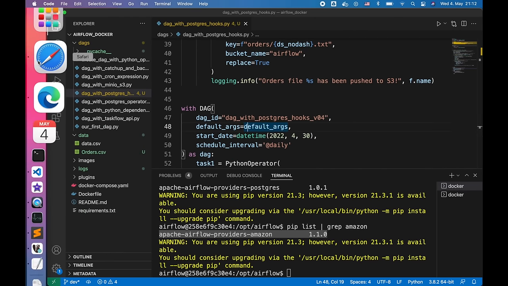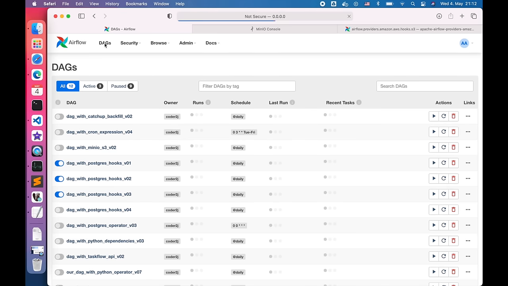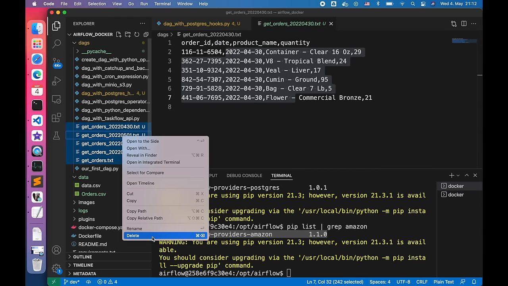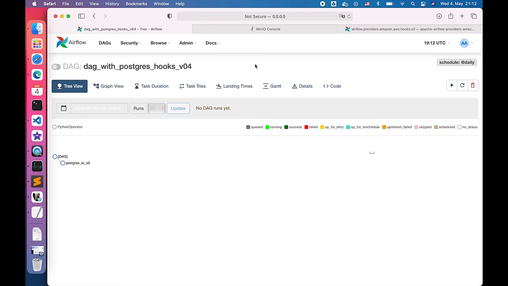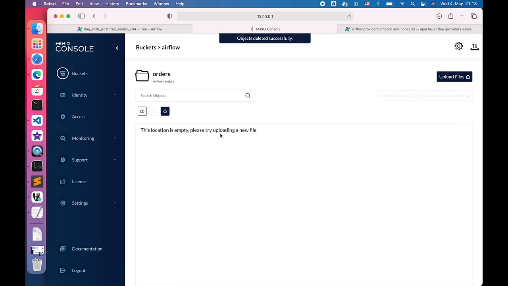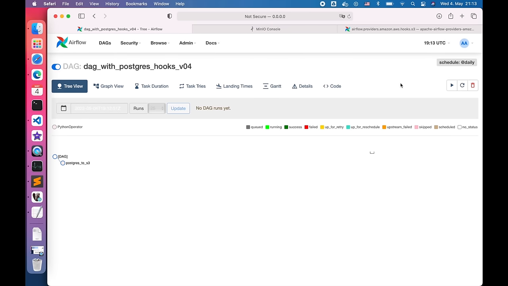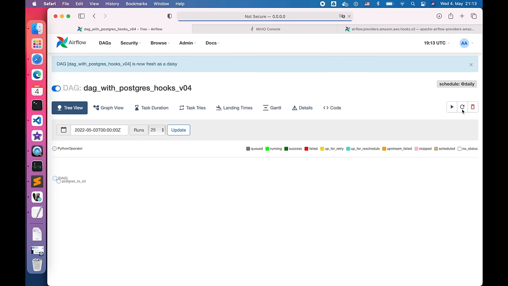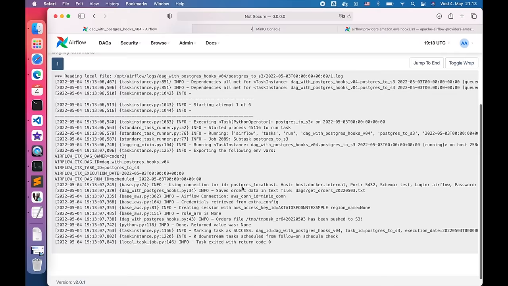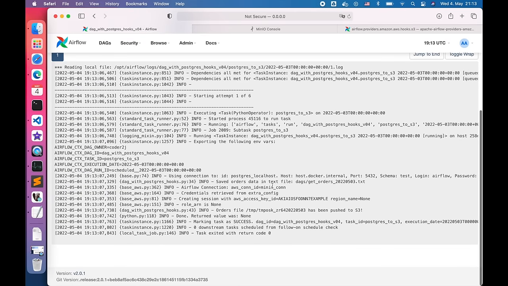We go back to the browser. Let's refresh the page, pick the newest DAG. Before we start it, let's delete all the text files in our local DAGs folder and S3 bucket first. Then we start the DAG run and wait for its execution. We have seen the successful DAG run. Let's check one of the logs. From the log, we can see the order's data was queried from the database and saved as a temporary file with the execution date as suffix, and then uploaded into our S3.